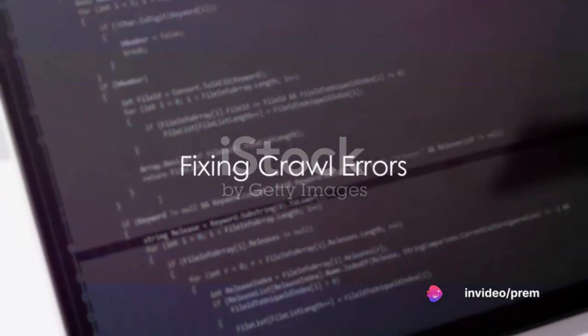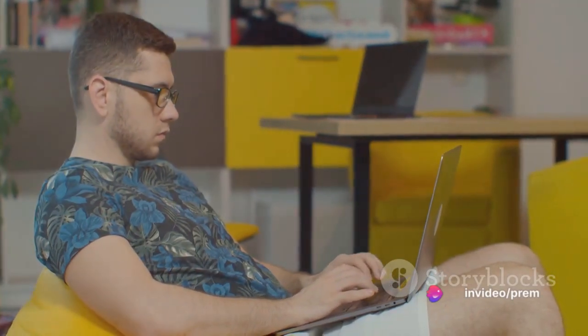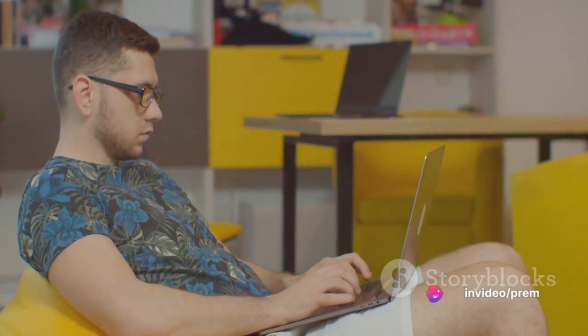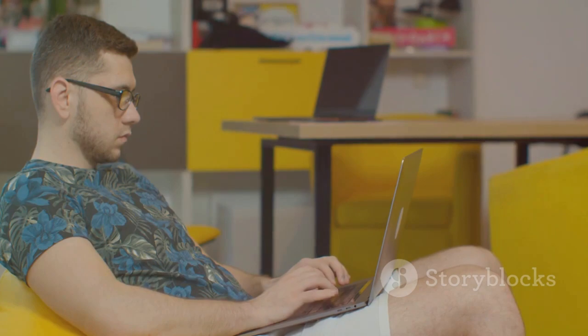You've identified your crawl errors and understand their implications. Now, it's time to fix them. Crawl errors can be a thorn in the side of any web developer. They interfere with website performance and can negatively impact your search engine ranking. But don't worry, we have a step-by-step guide to help you fix the most common crawl errors.